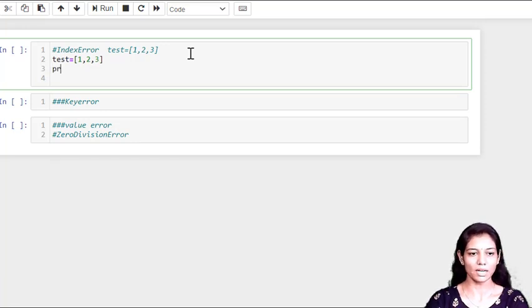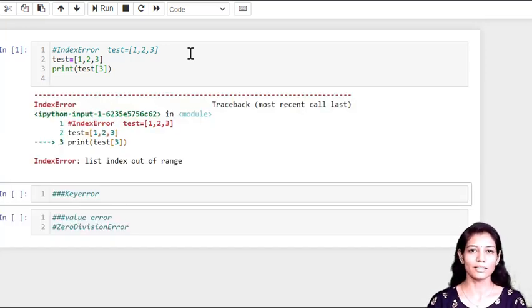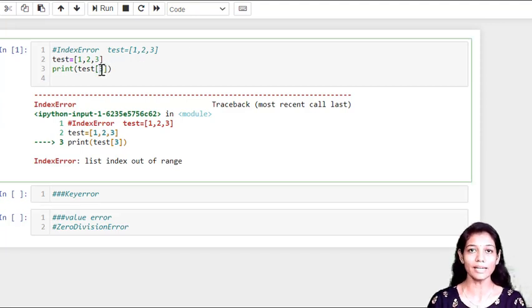But by mistake I try to print test of 3. I forgot that the index starts from 0, and this is what I am trying to do. Let us see, it is showing me an index error because at index 3 there is no element existing. So this is what an index error is.